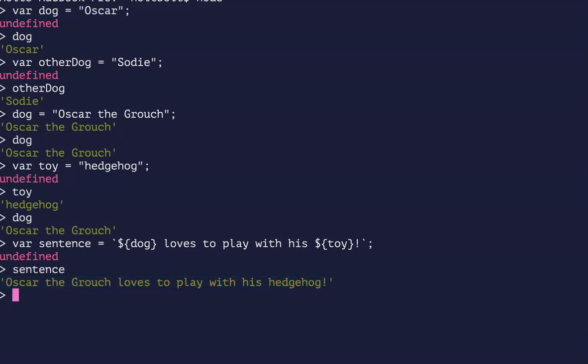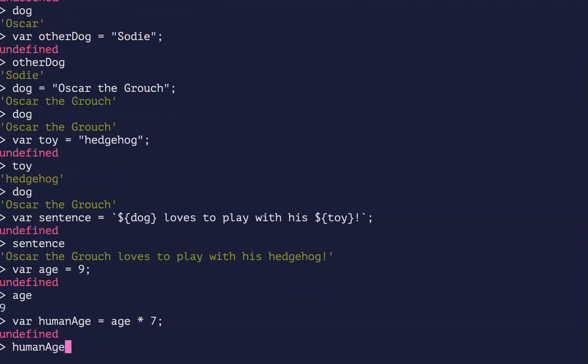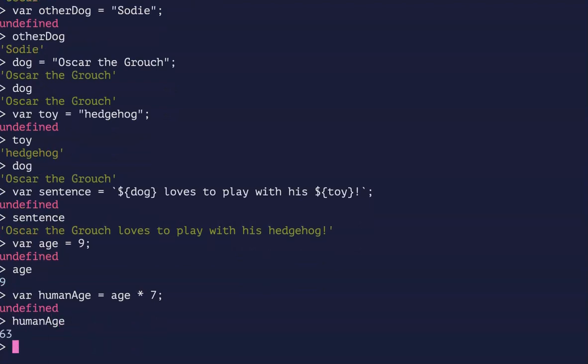We can also assign our variables to hold any other data type. So Oscar is 9 years old, so I could declare an age variable and assign it to 9. Okay, can call that. I can do some work with numbers, so I could say var humanAge is assigned to age times 7 and call the humanAge variable. And I get back 63, so I can perform some math operations on those numbers.